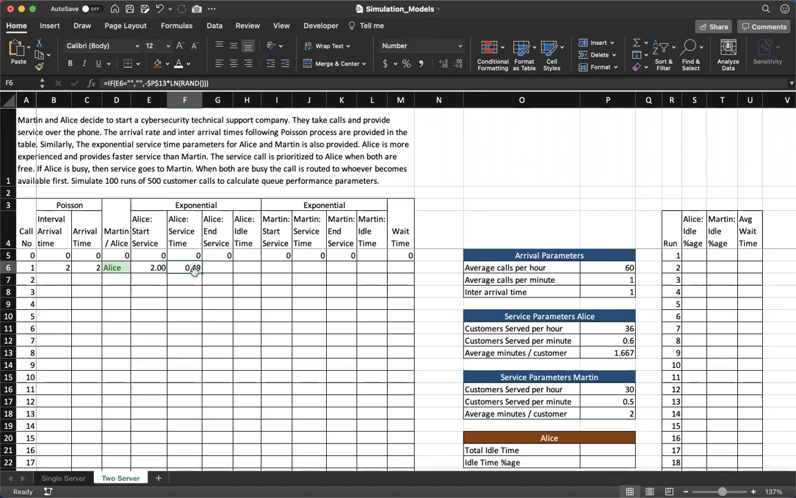So here it turned out to be 0.49. The next formula is fairly simple: equal to if the start of the service is blank, then blank, else we take the start of the service plus the service period to find the end time of the service. All right, so service started at 1, it took 0.17 minutes, and it ended at 1.17.